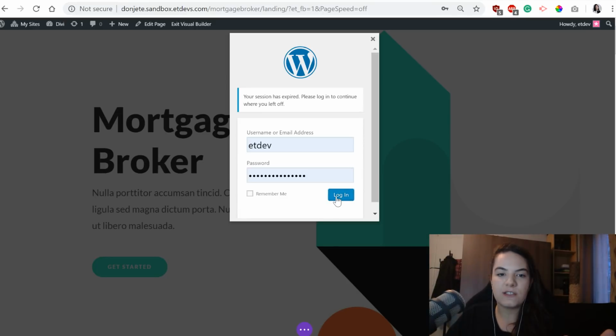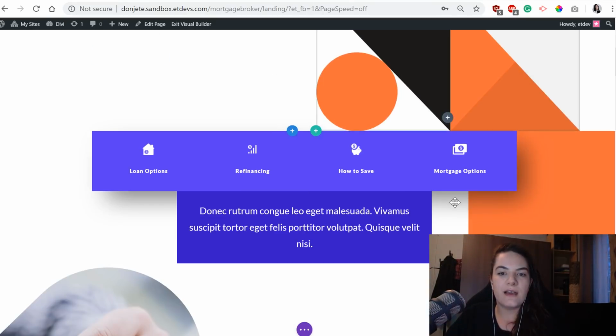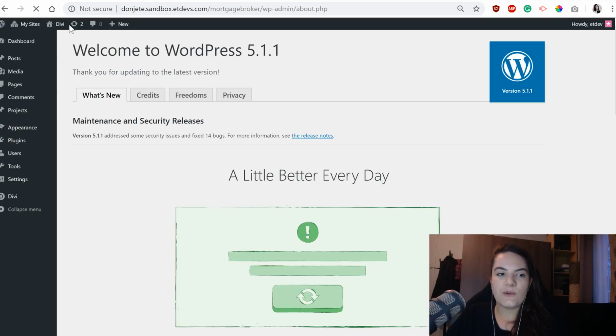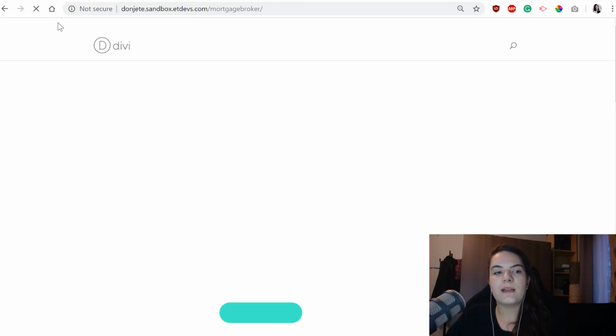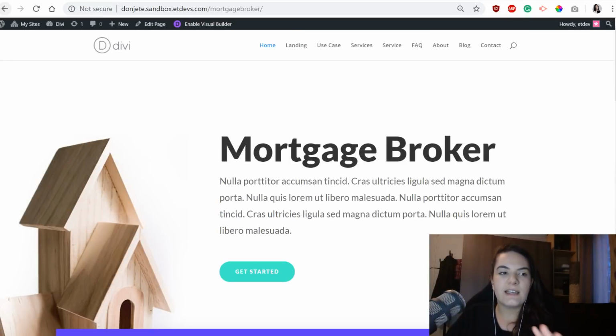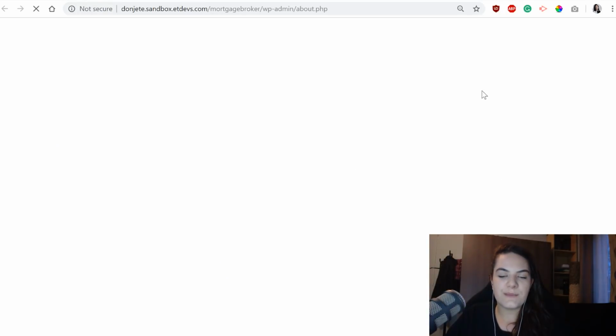So the first thing you will need to do is, of course, make use of the mortgage broker layout pack, and you can do that as always by just uploading it from the pre-made layouts, creating all of the different pages. And once you do that, you can go back to your WordPress website.